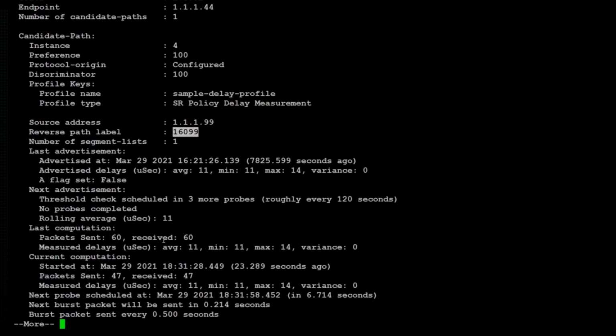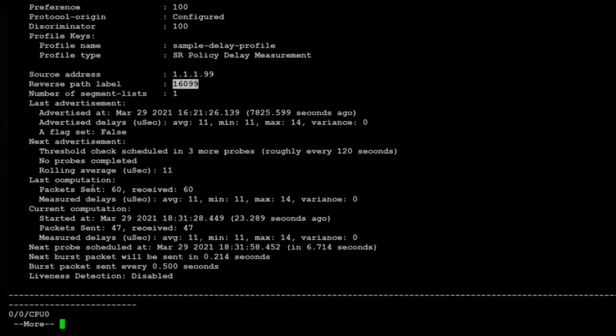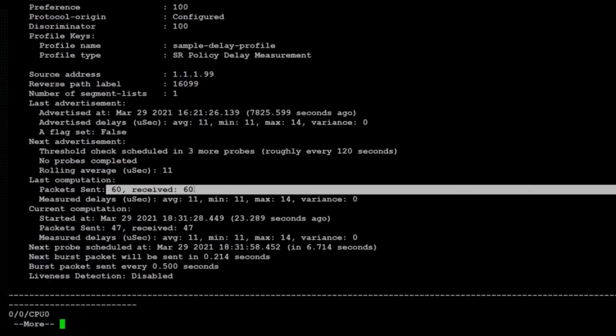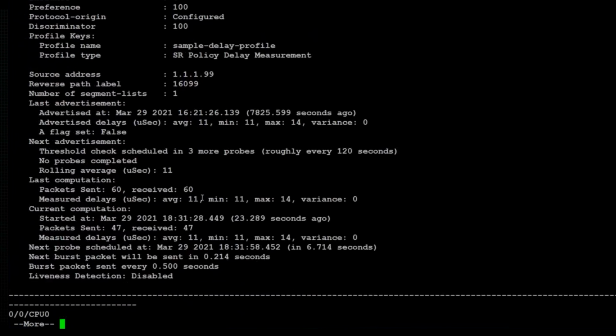and we can actually see the measurements that are being collected. In this particular case, we are sending 2 packets per second over 30 seconds with the default configuration, so that's 60 packets being sent, 60 packets being received, and our measured delay is equal to 11 microseconds. So here you go. Here's a live example of running a delay measurement probe over an SR policy using the measurement mode of loopback, which is going to remove any dependency on the endpoint node itself.